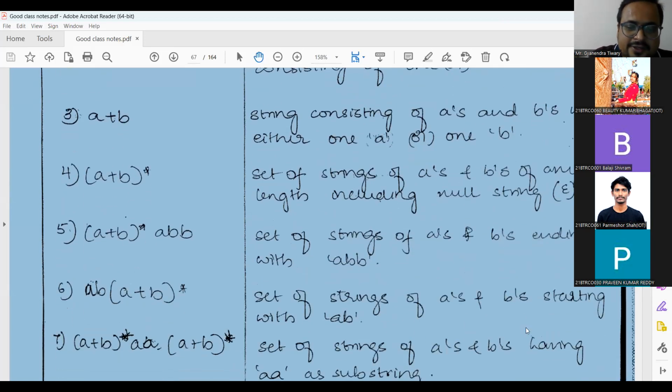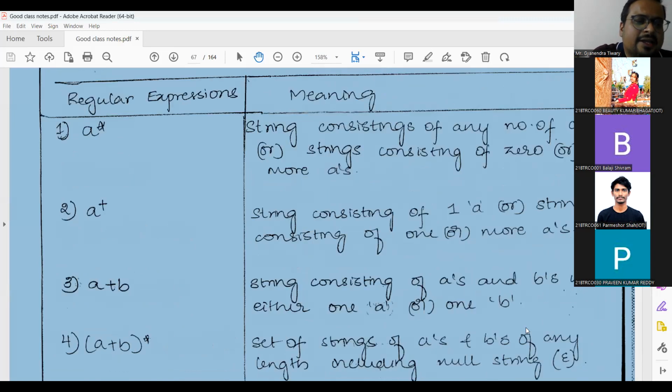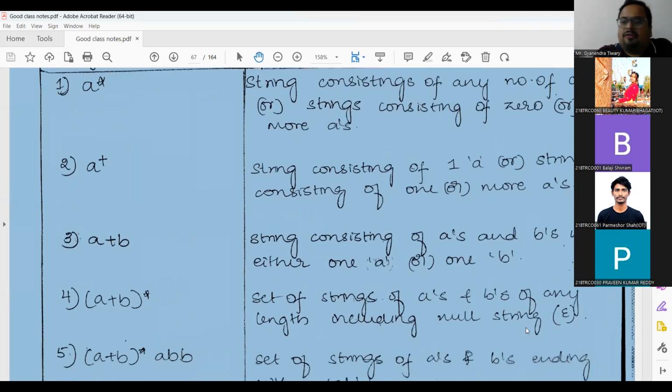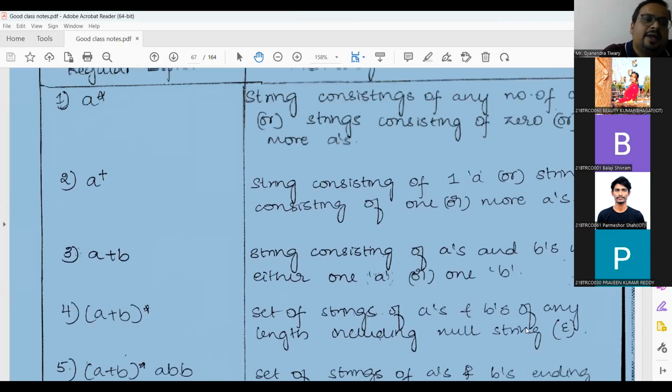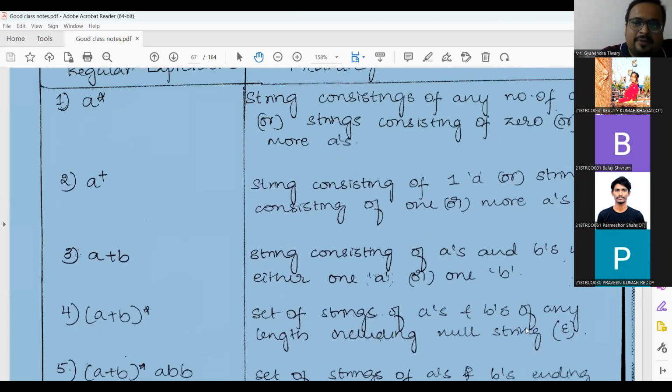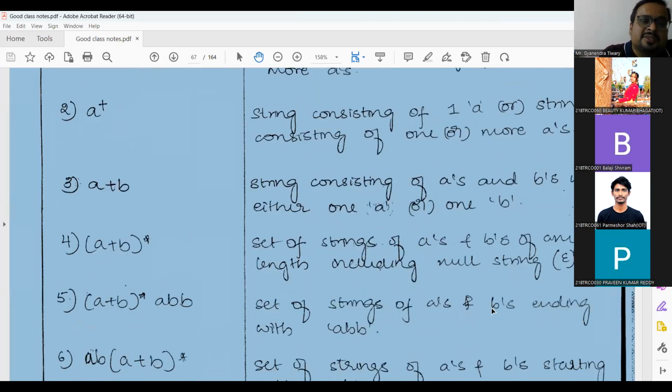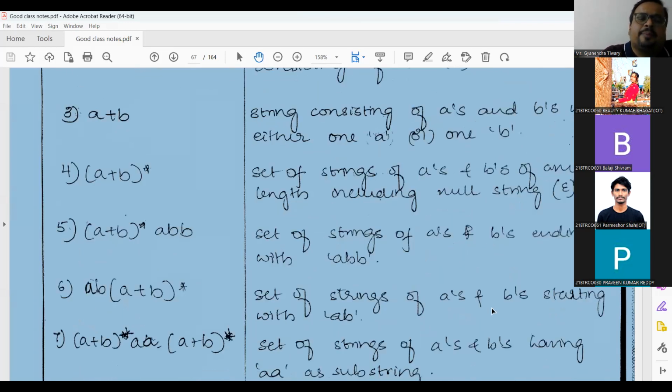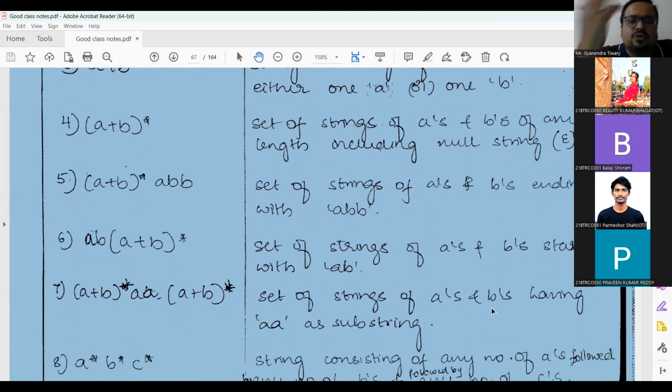So regular expressions will look like this, right? A star is a regular expression, A is a regular expression, phi is a regular expression, epsilon is a regular expression. What does it mean? We have seen. A plus is a regular expression, A plus B is a regular expression, A plus B closure is a regular expression. We have seen what these mean.